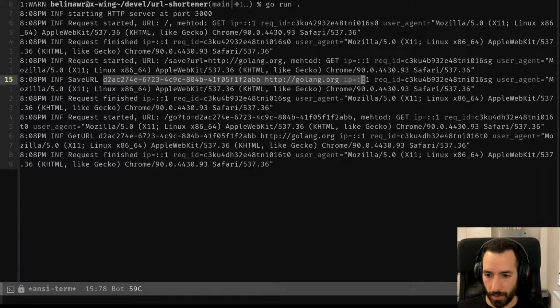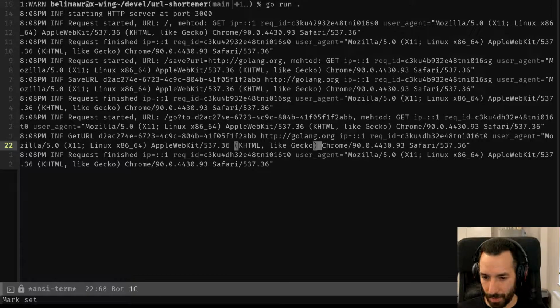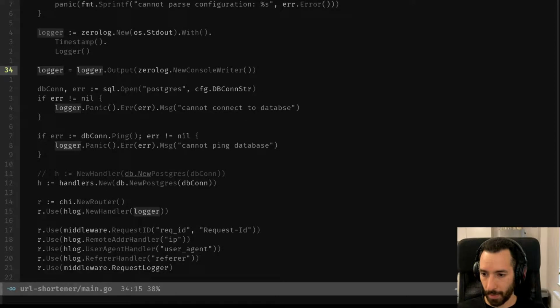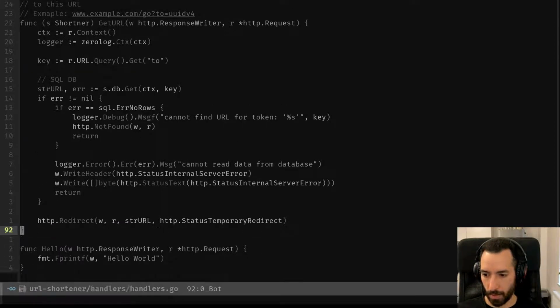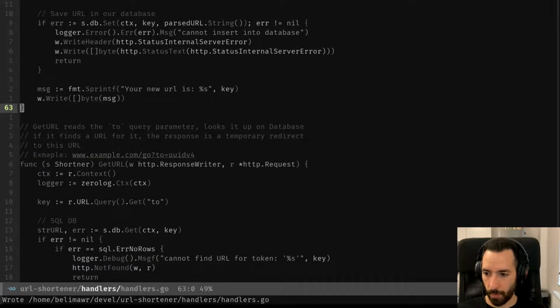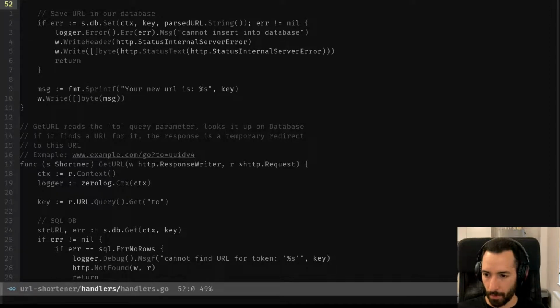So with the data that we saved, our logs, and the same thing for get URL, should have it here. Not really necessary to have that, so let's clean that up as well. Handlers. Let's remove those logs, and on the save as well. So one thing I want to do now. Now we have everything cleaned up, more or less, no extra logging.